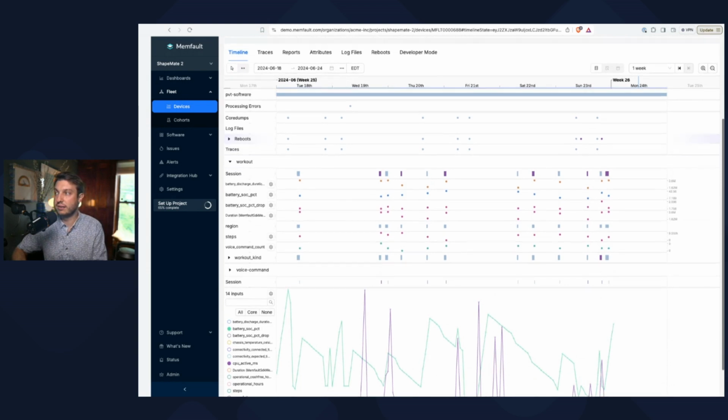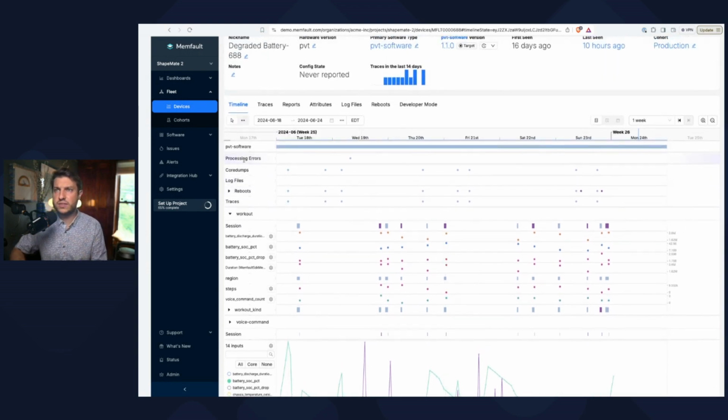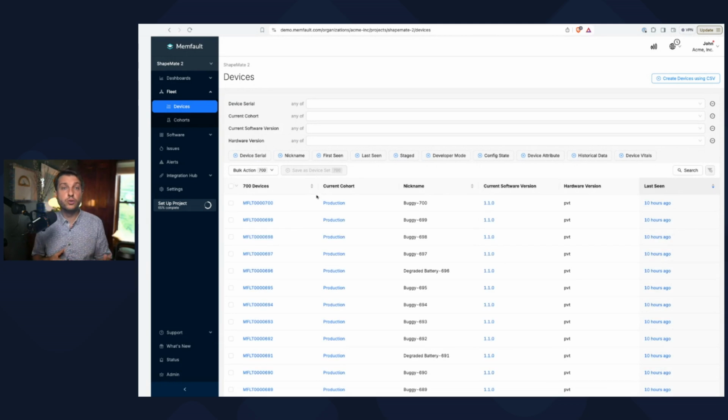All very interesting. I'll show you one last thing as we wrap up. I can go back to my device search, and this time let's go look for devices that are doing voice commands and seeing a big drop in battery life. So many of you have already seen the device search, and in the context of product analytics, we've added some new ways you can search your fleet.